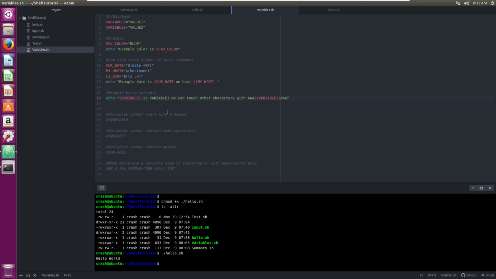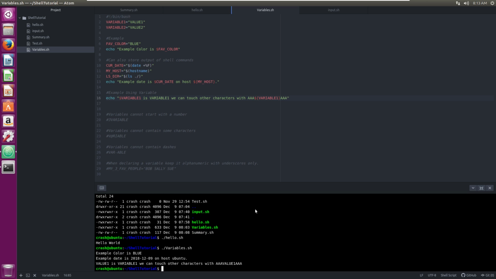So let's go ahead and try to run this, see what it does. Okay, variables. And we get example color is blue. We get example date, well, 2018 12/9 on host Ubuntu. That's correct.